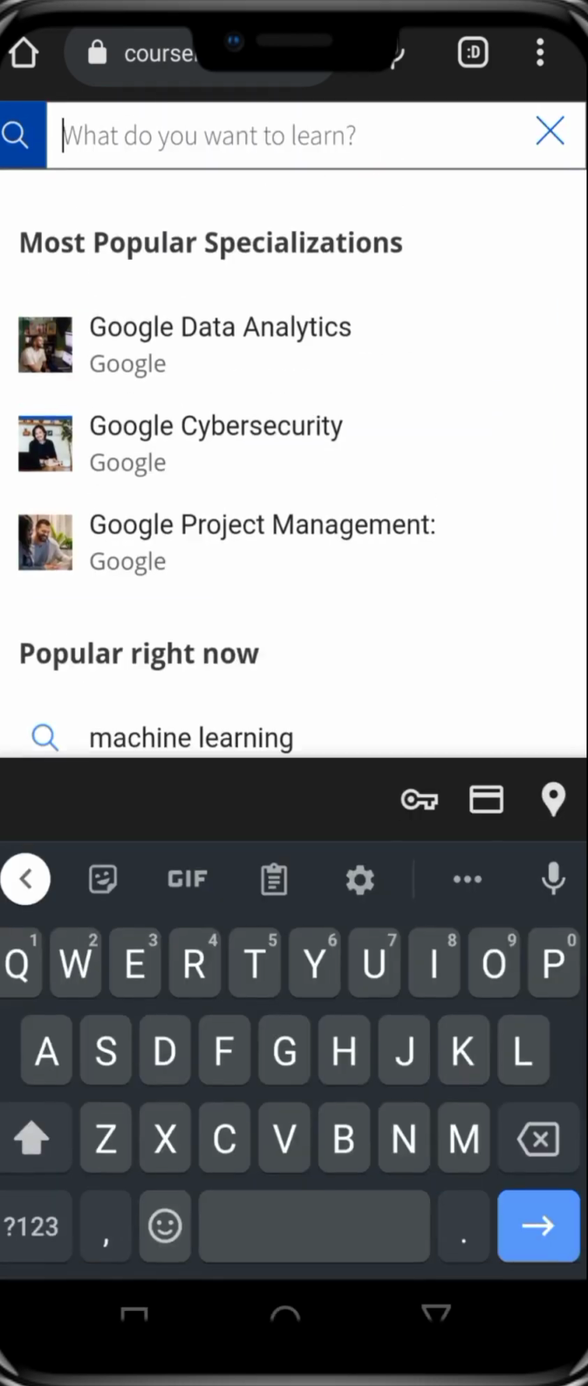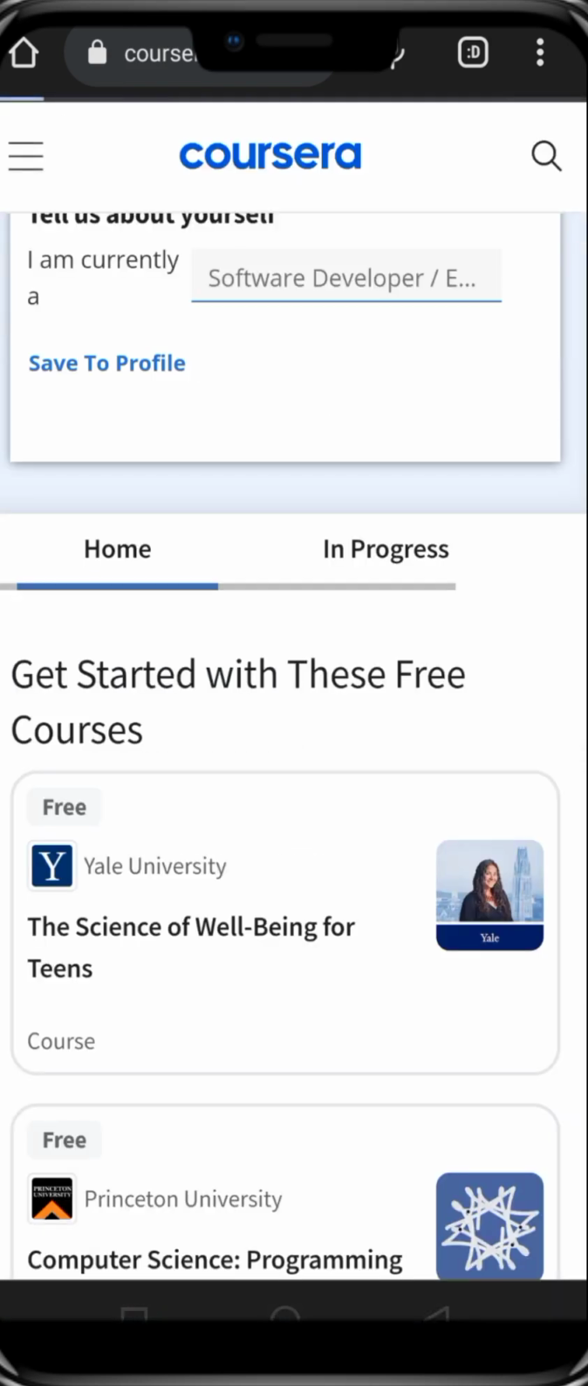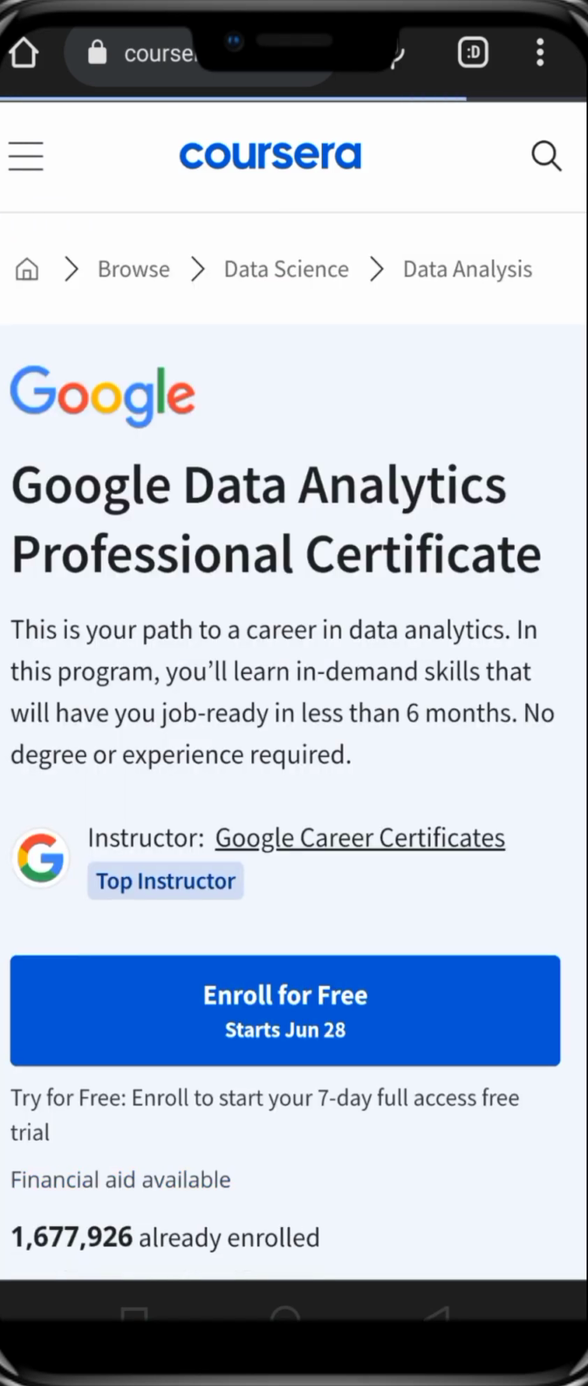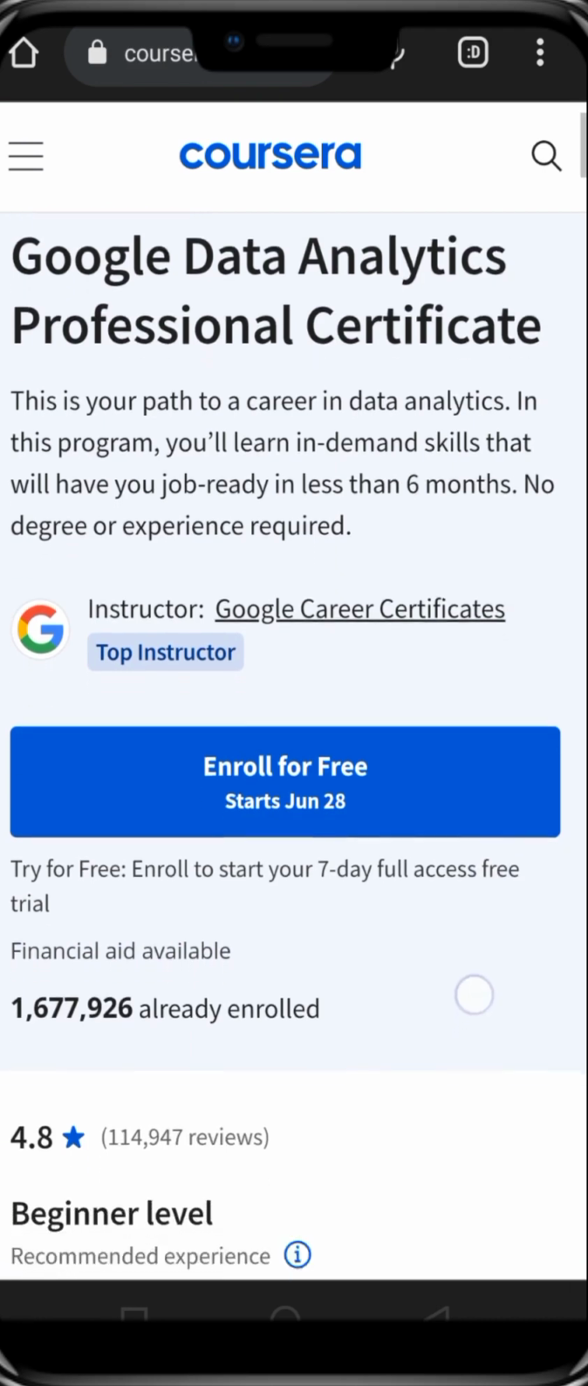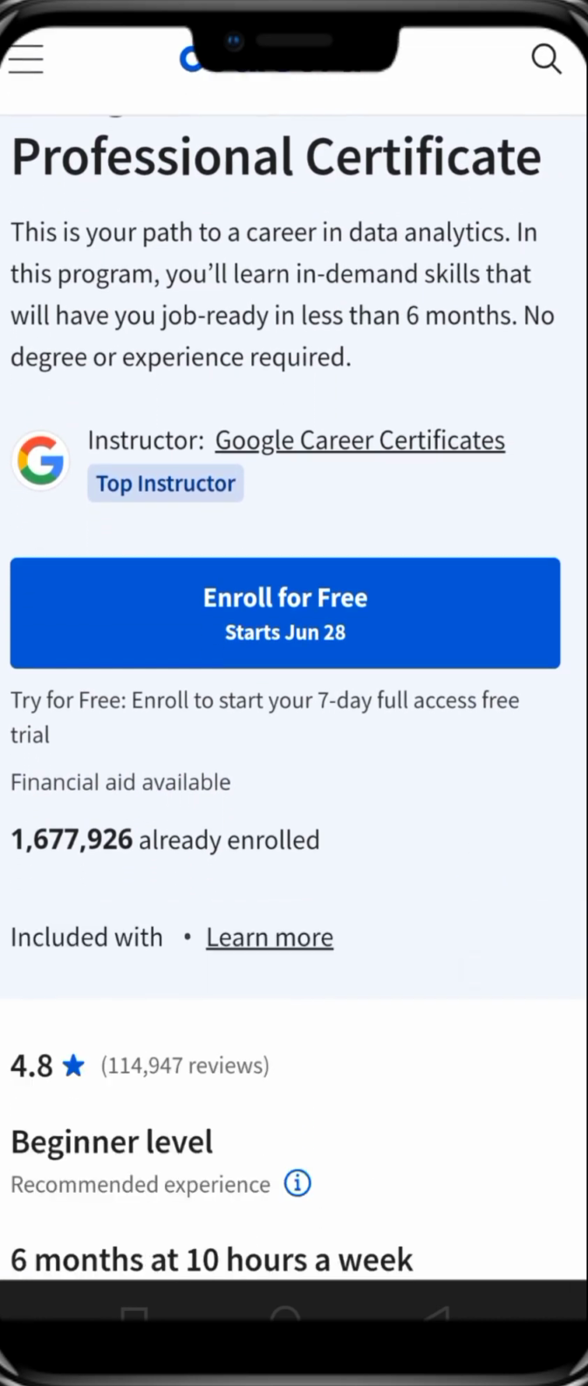Okay, it's already there. Display the Google Data Analytics, Google Cybersecurity, Google Project Management. So these three are the most popular specializations. So I will go with Google Data Analytics. It's going to take me to here. So you can see it says enroll for free. Try for free. Enroll to start your 7-day full access free trial.